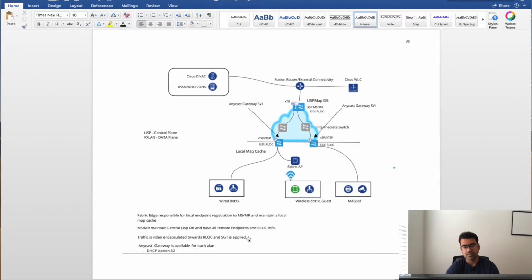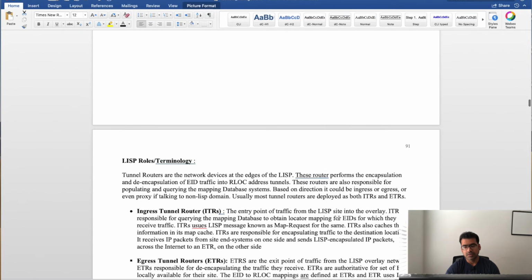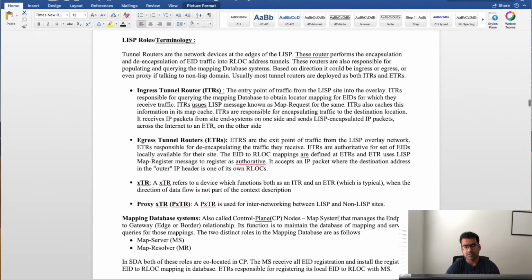Traffic is VXLAN encapsulated towards the RLOC, and SGT. SGT is a concept for segmentation. Anycast gateway is available for each VLAN with option 82. So if you are not familiar with Anycast gateway and option 82, watch my other video where we discussed how DHCP works with fabric. But in a typical software defined access or programmable fabric, Layer 3 resides at the fabric edge, where you have the same IP address SVI available on all fabric switches. Okay, so now let's talk about LISP terminology, right?